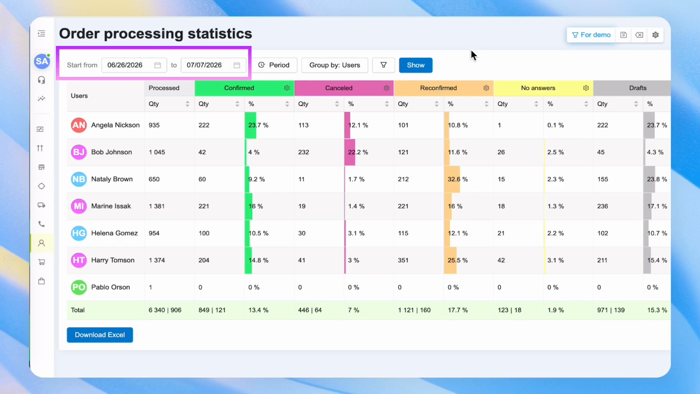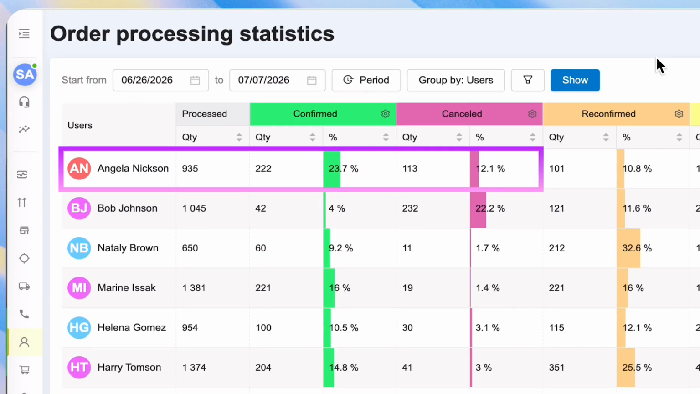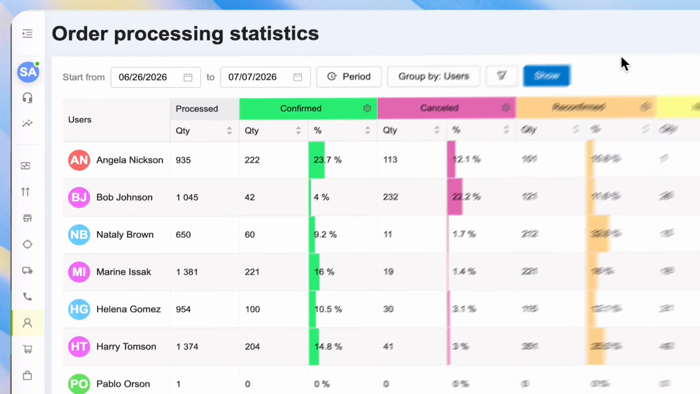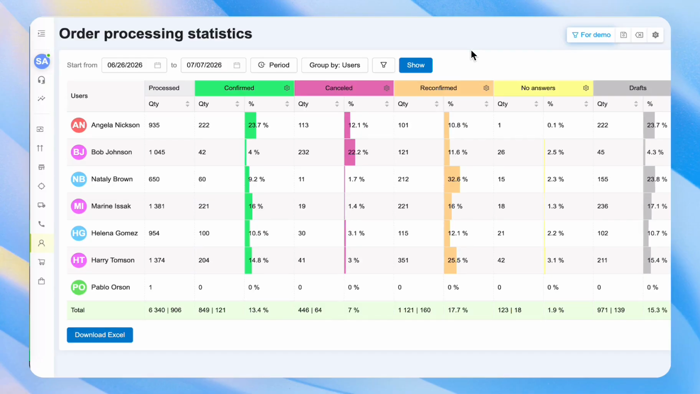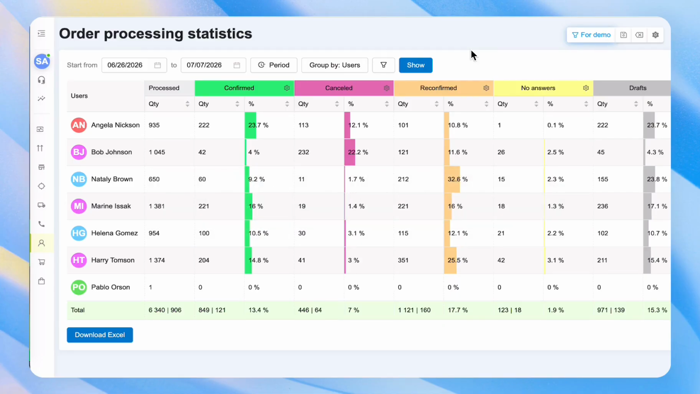For example, during this week, Angela Nixon processed 935 orders. Out of those, she moved 222 orders to confirm and 113 orders to cancel. To summarize, this report is based on two important principles. First, it uses historical order data. It analyzes each order's history. If an order had any processing activity, it will be counted in the processed column. If it was moved to a particular status, it will also be counted in that status.